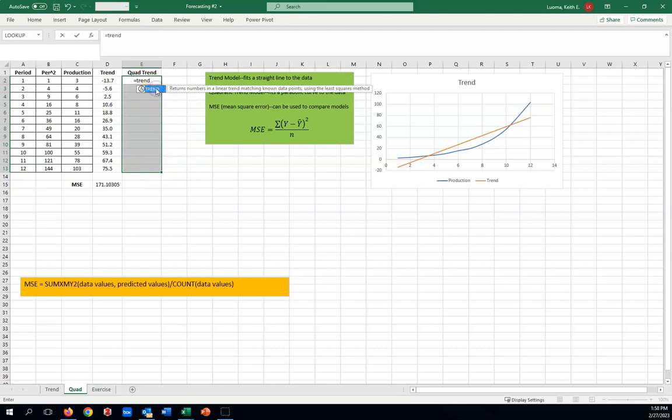Okay, so known y's. Now, remember, our known y's aren't these trend values. Our known y's, we have to go back to the original data, the production, comma, and then known x's. So here, as I was just saying a minute ago, you're not just going to select the values in column A, you're going to select the x and the x squared, meaning these values here in columns A and B.